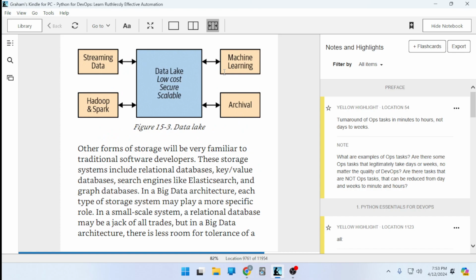All right, so streaming data. So here's the data lake. It's a low-cost, secure and scalable way to store data. You can stream data in and out of it. You can use external big data tools like Spark and Hadoop. You can do machine learning with it in and out, and then you can use it for archival.